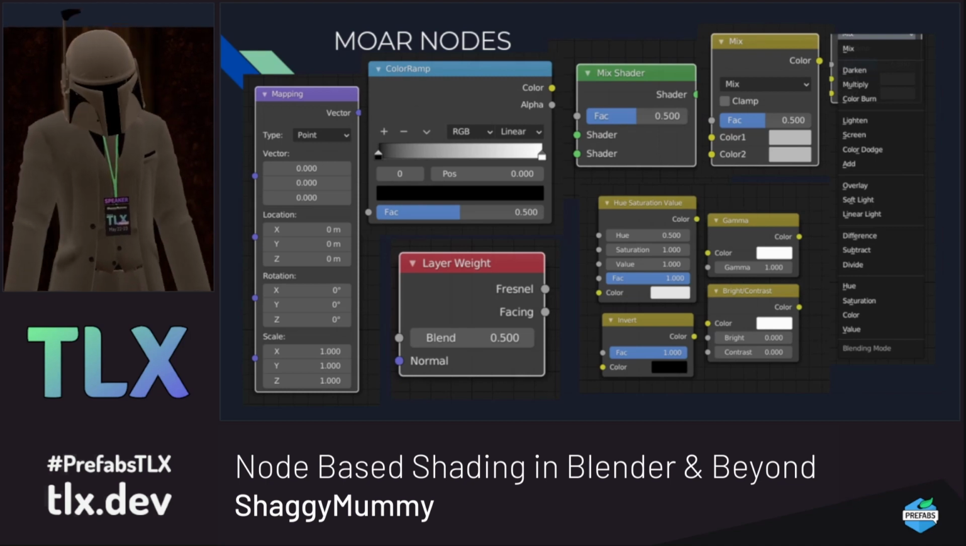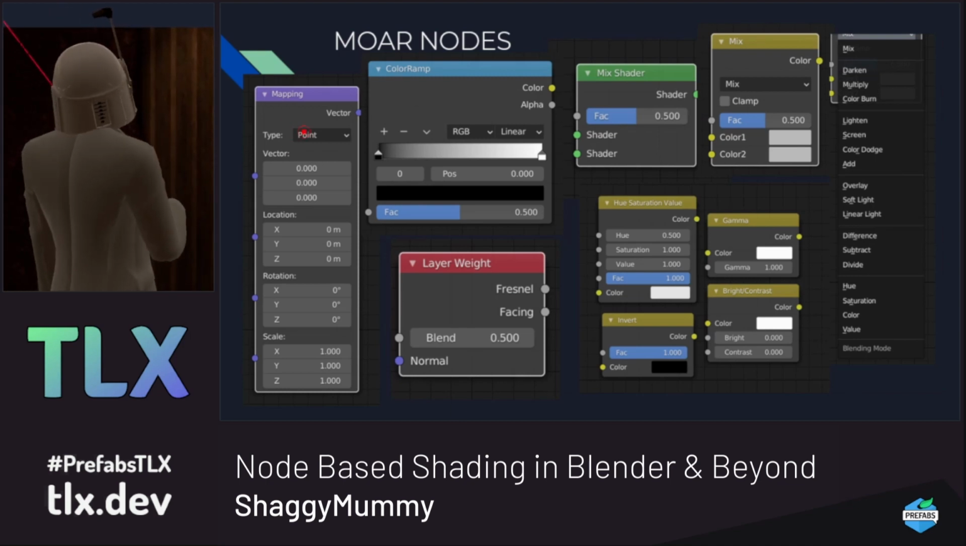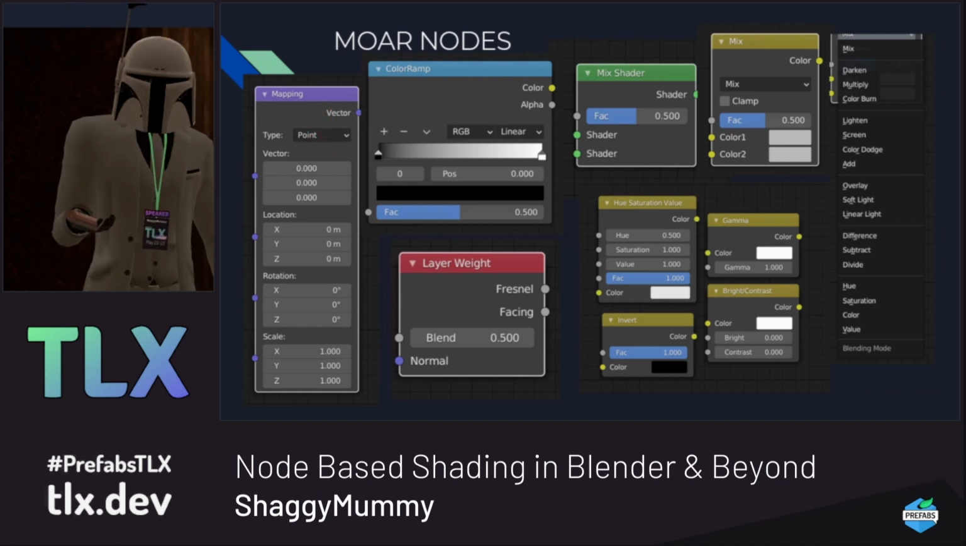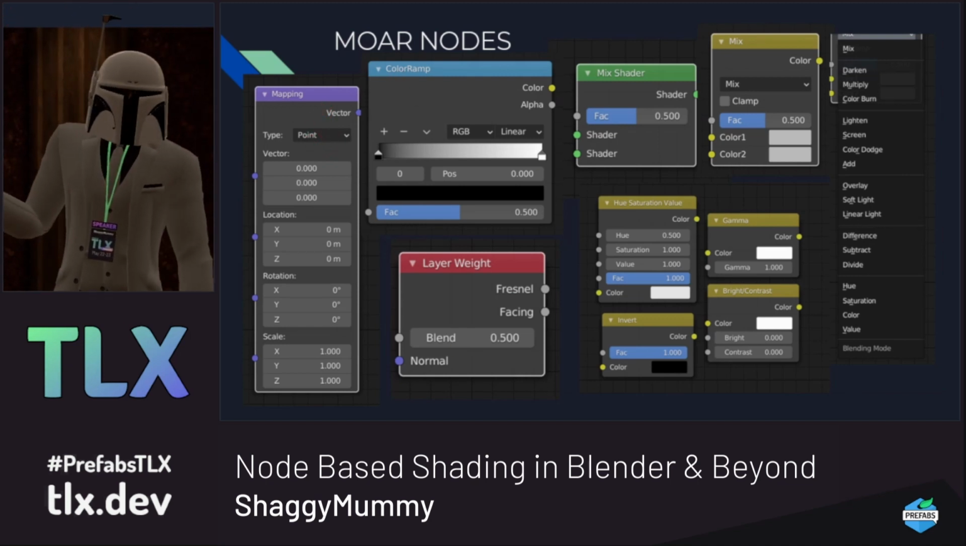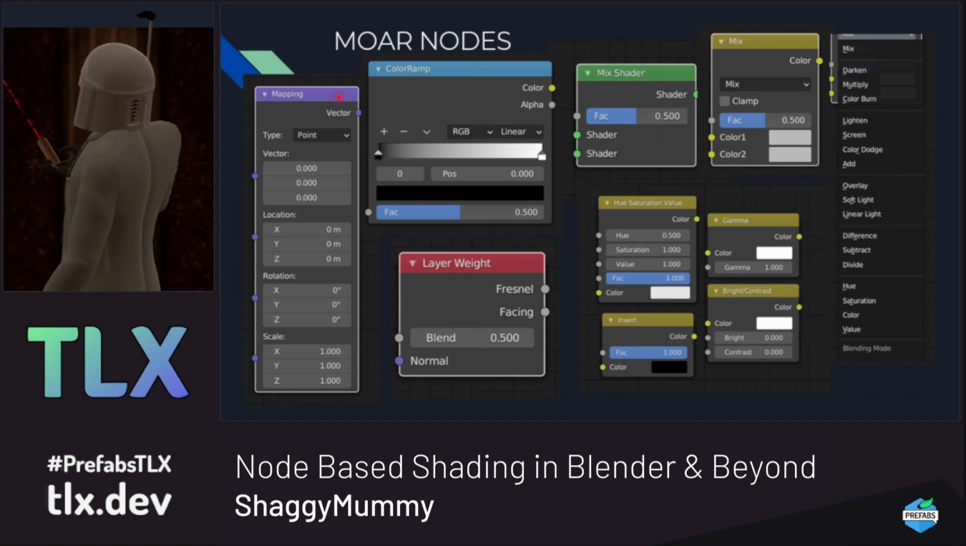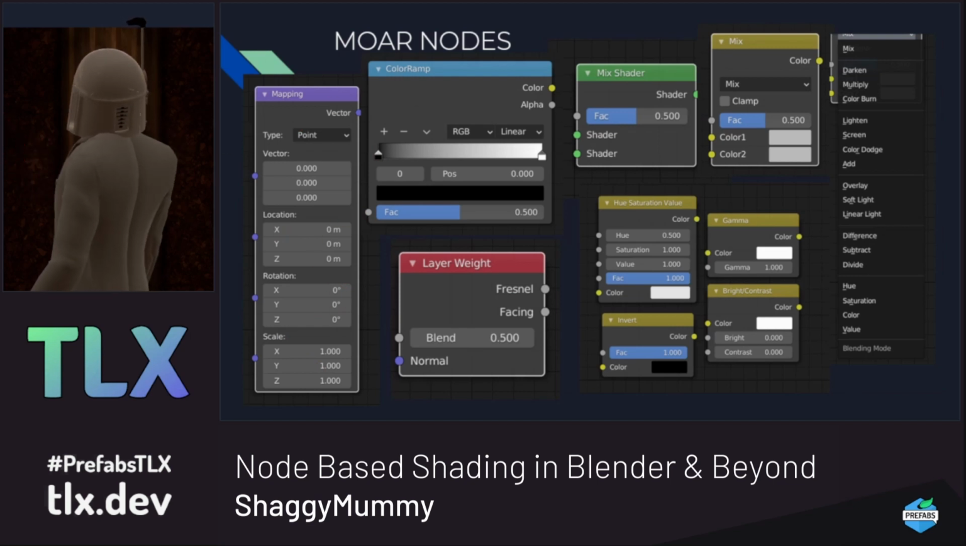Even more nodes. There's a lot of them. This one is a mapping node. Usually, if you have Node Wrangler installed and you use the shortcut to add mapping, it will just pop one of these in along with your texture coordinates, and this allows you to just do some basic vector math and move things around, or scale things, or rotate things. I use that all the time.